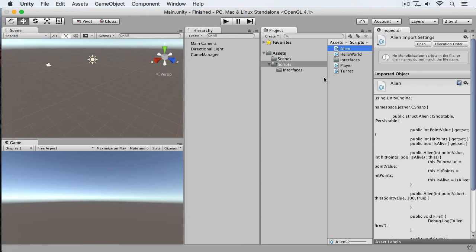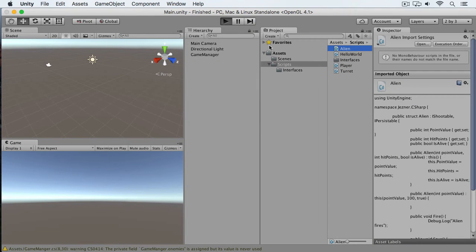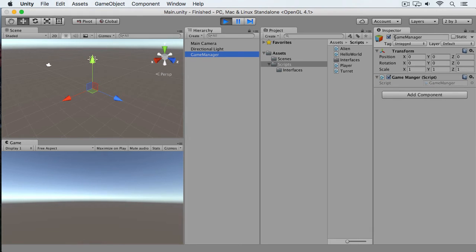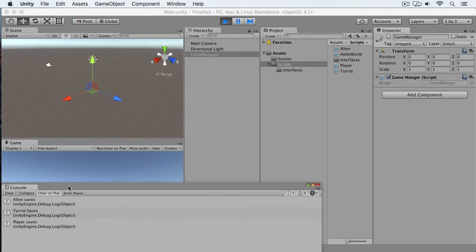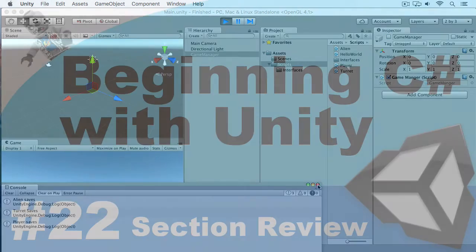Let's run this now. Here we are. We're going to select our game manager, and now we're going to deselect it. Now let's open up the console, and you can see alien saves, turret saves, and player saves.